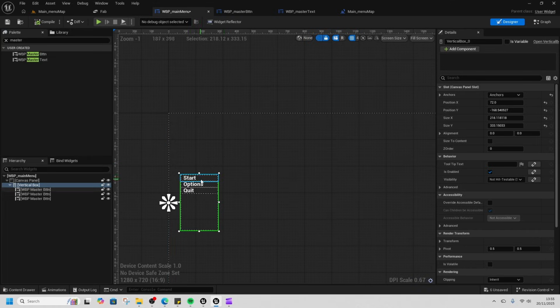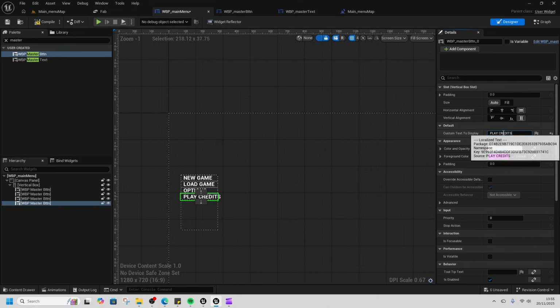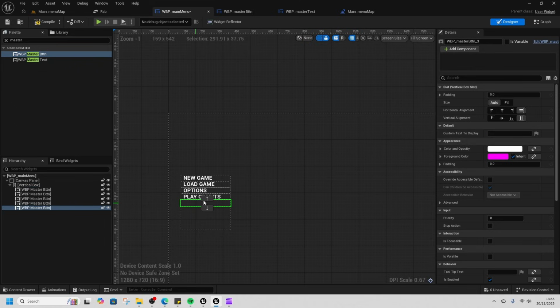What we want back in main menu is this start would be new game, make it all capitals, new game, and then we'll have load game, and then we've got options, add a new master button, and we'll have play credits, and one final one for quit game.